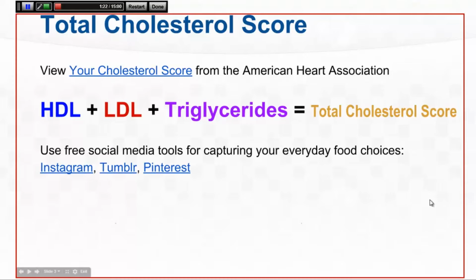After you have viewed the learning object from the American Heart Association, where I earlier had shown you a sample output, that is what this is. You would summarize from that learning object the total cholesterol score comprises HDL, high density lipoprotein, LDL, low density lipoprotein, and triglycerides.